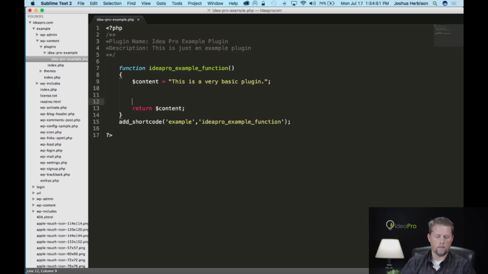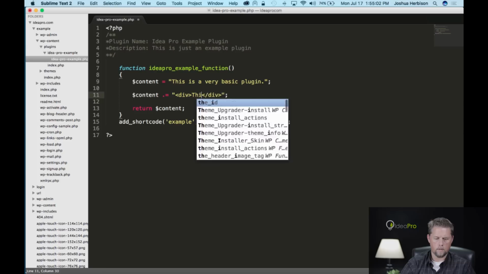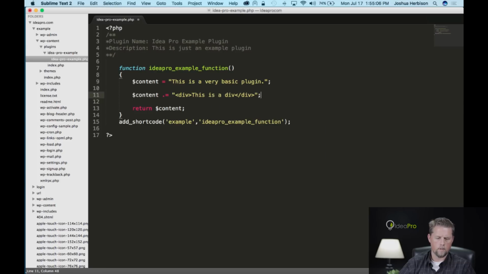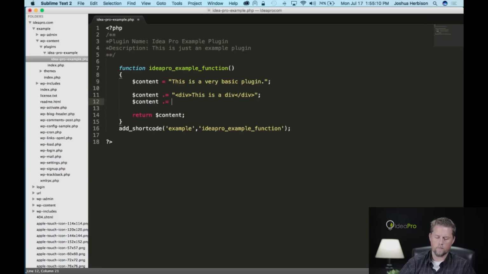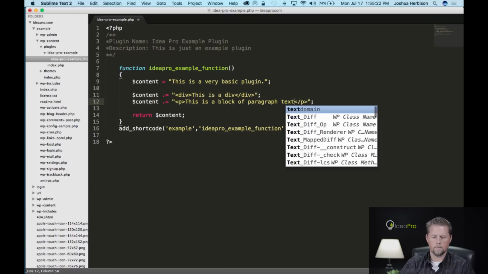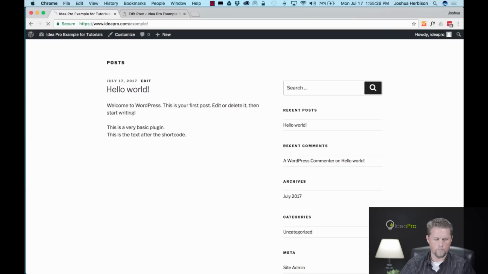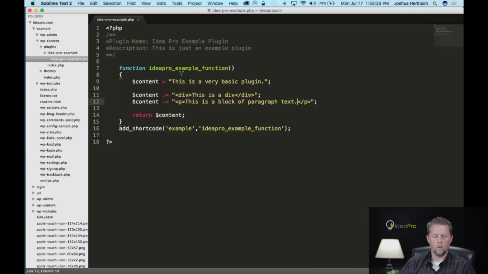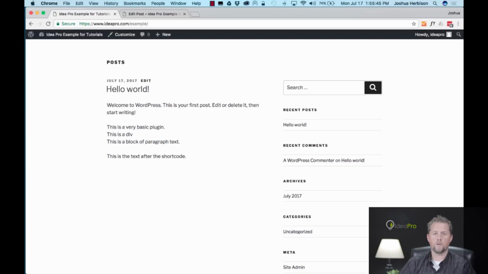So if we want to go in and add more information, so content is equal to, we'll add a div, and we'll say this is a div, and we'll add content, and this is a block of paragraph text. So now if we refresh, that information shows up. This is the very basic plugin, this is a div, and this is a block of paragraph text. So inside of this, as long as you're returning this information, it will show up on the page. And that's as easy as it is to create a plugin.